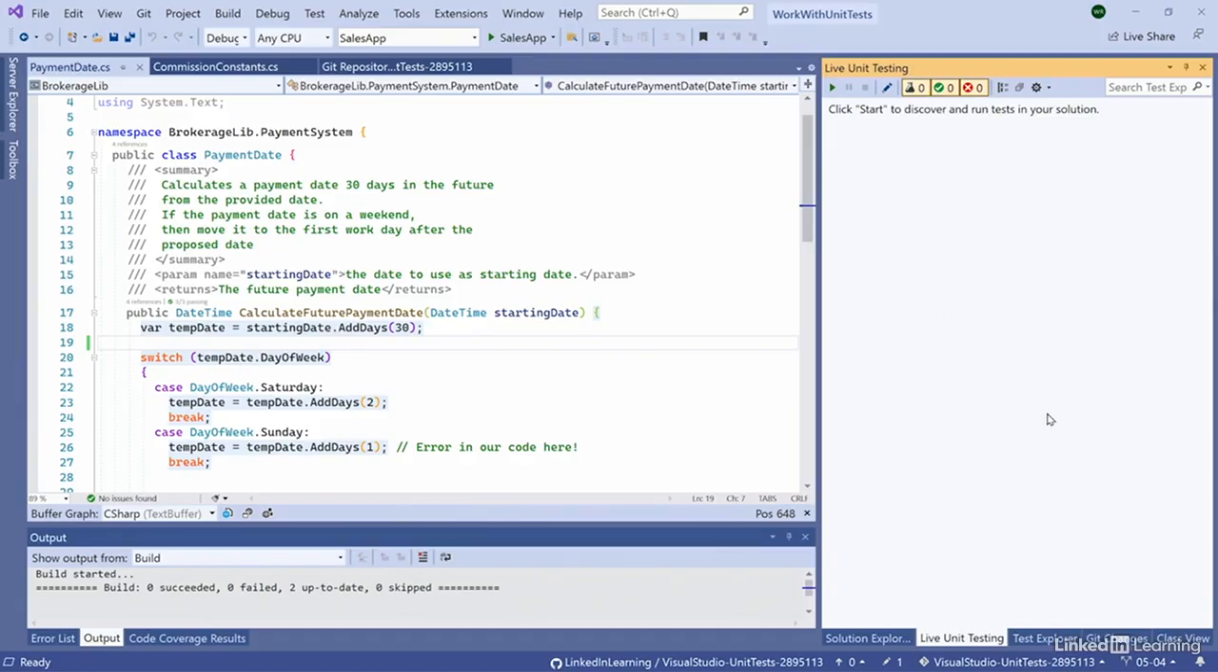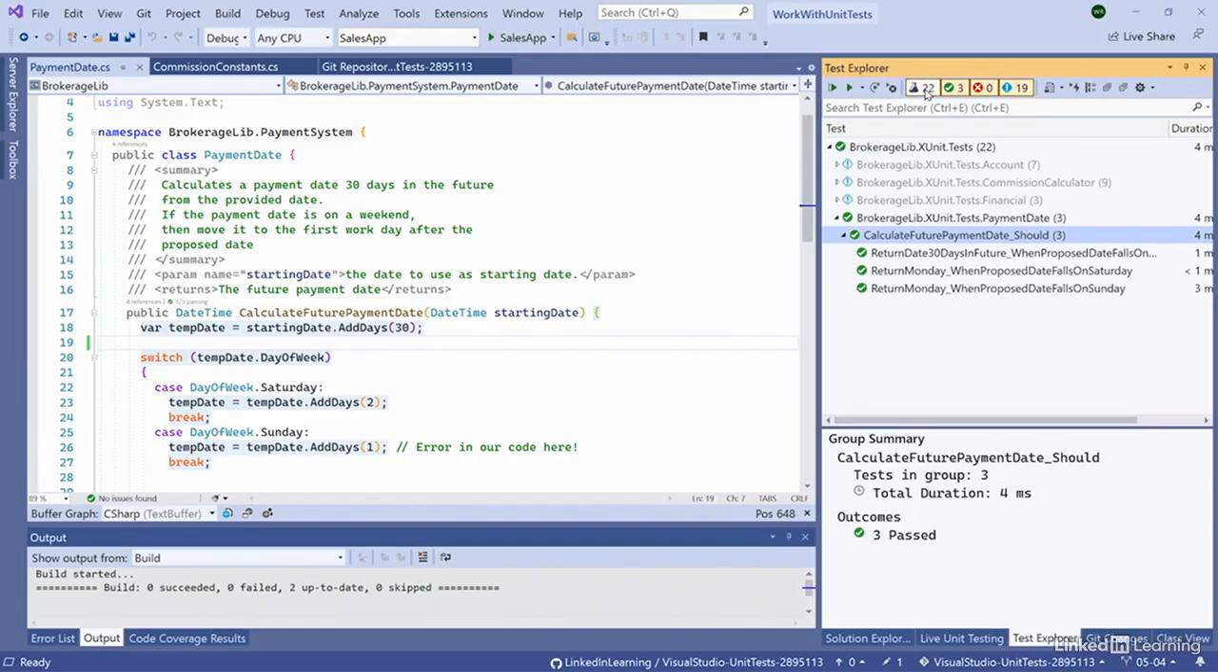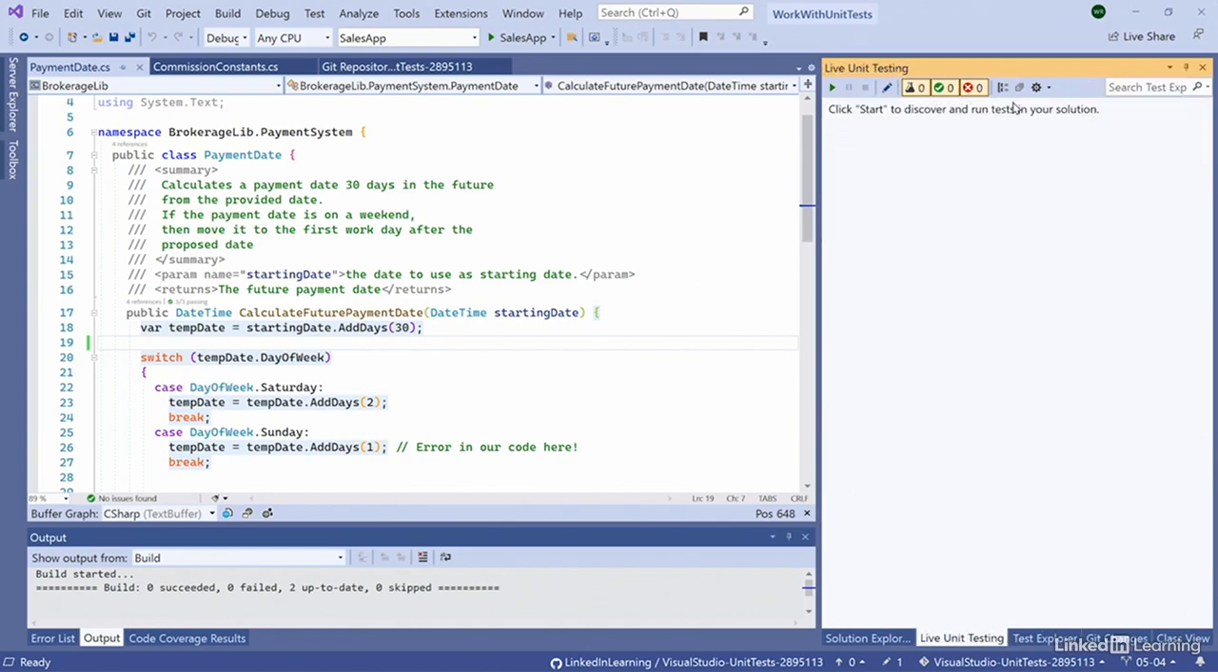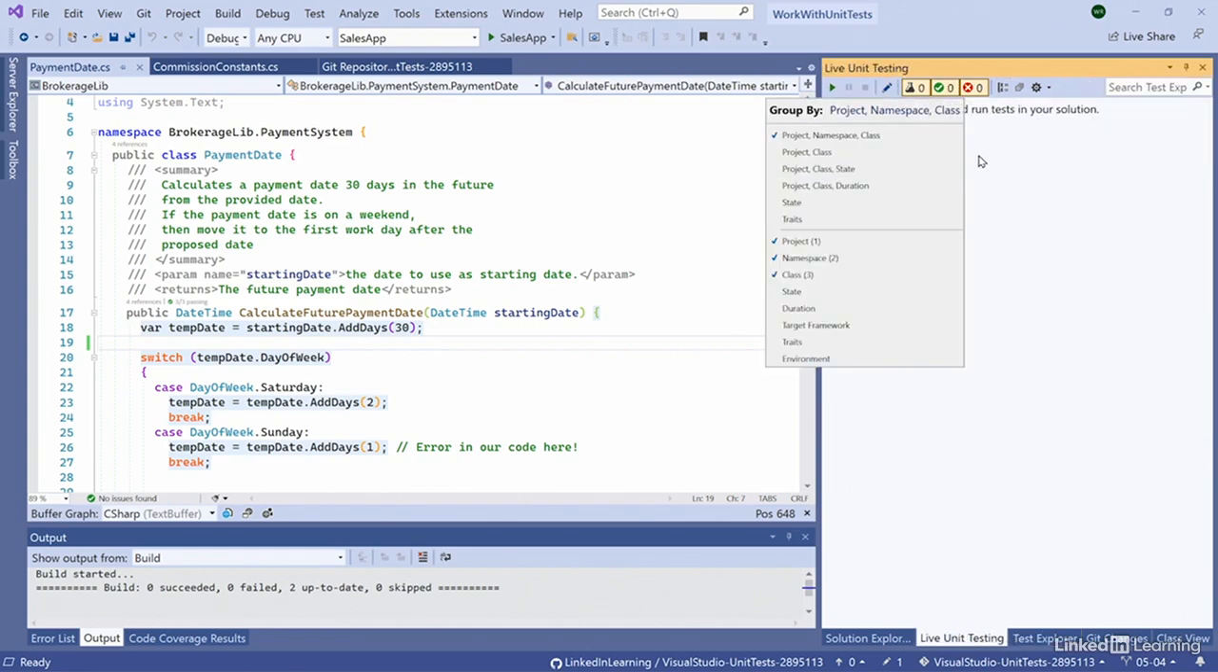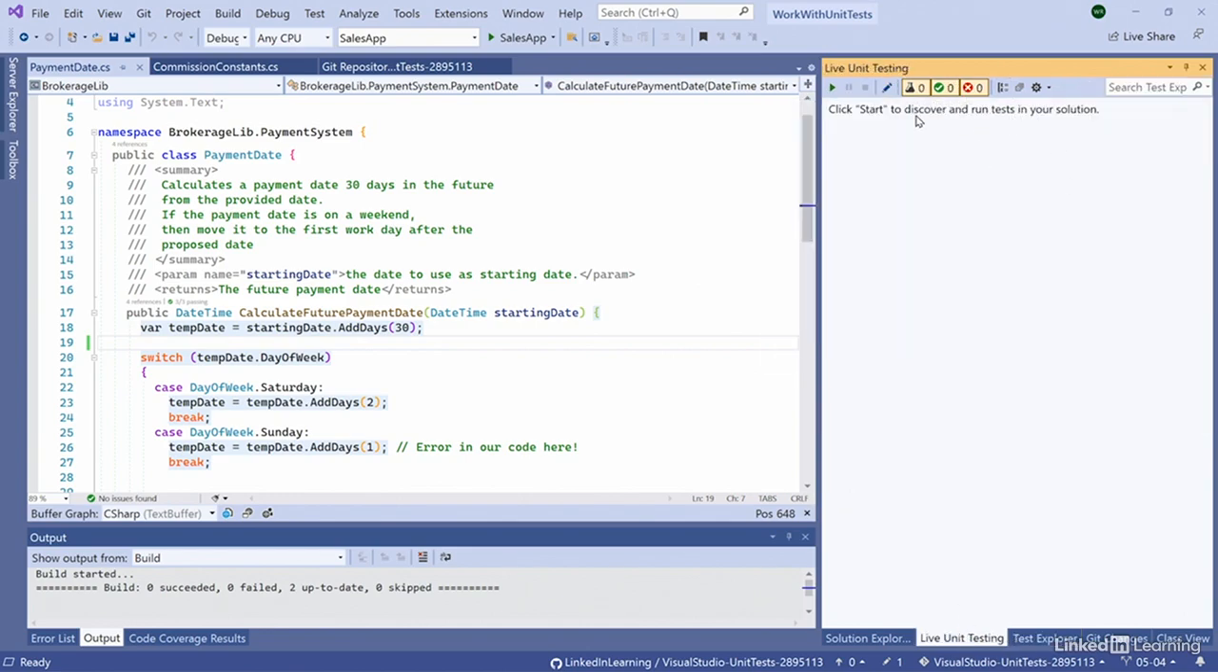It has stats at the top. It shows how many tests and how many tests have passed. It has the ability to group. And I can also set my options for live testing. Now, one of the deficits of using live unit testing is it is a performance drain on Visual Studio.